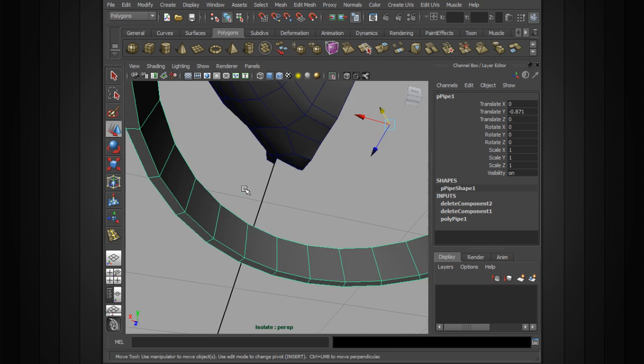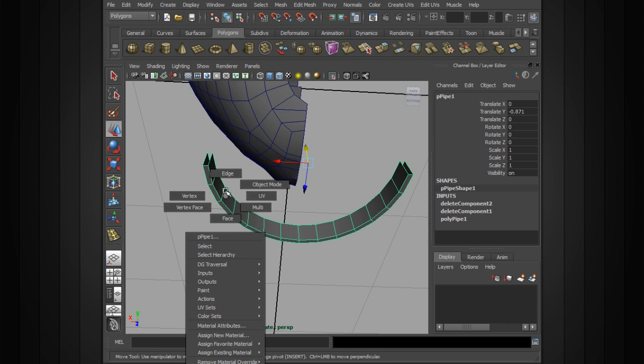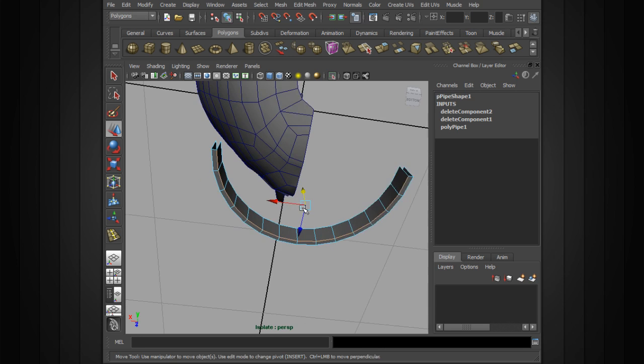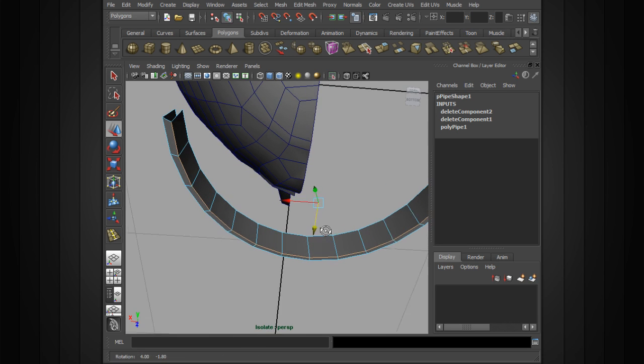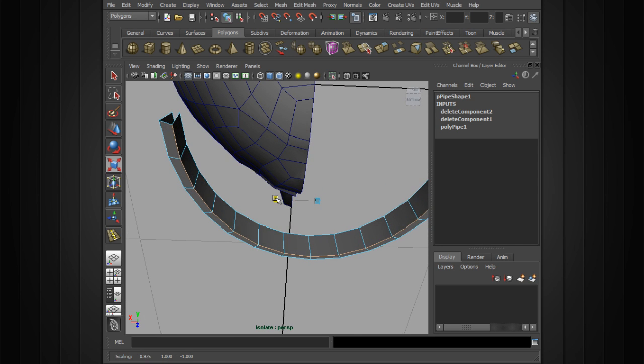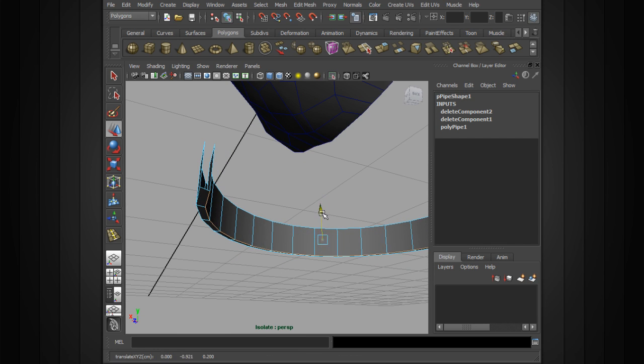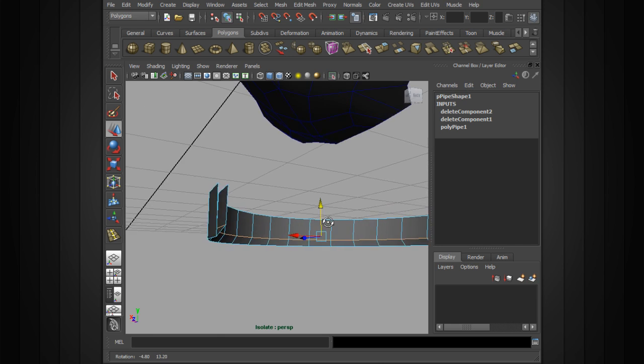All right, and one thing that we might want to do would be to take the edges here and just thin that out by moving it out and also maybe scaling it just a little bit. Okay, and then let's also move it up a little. So we end up with something like that.